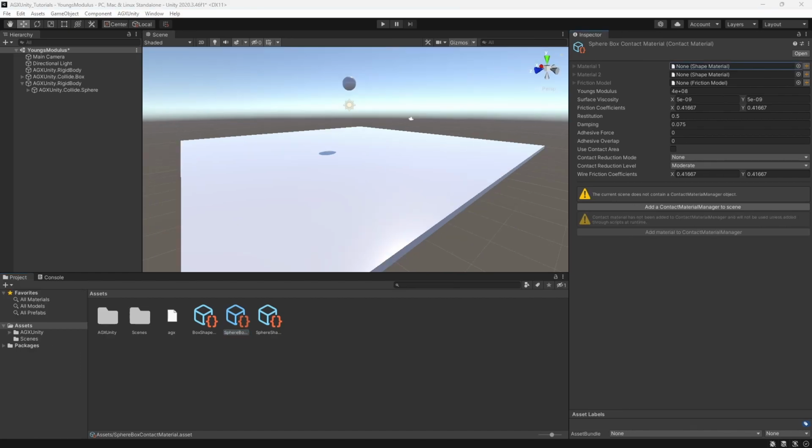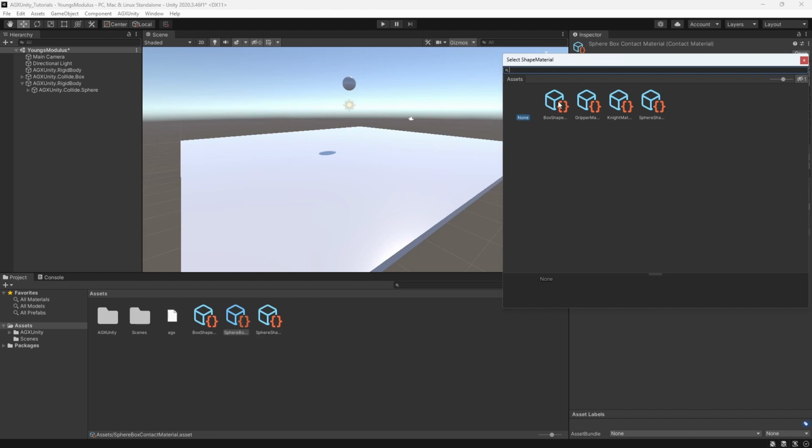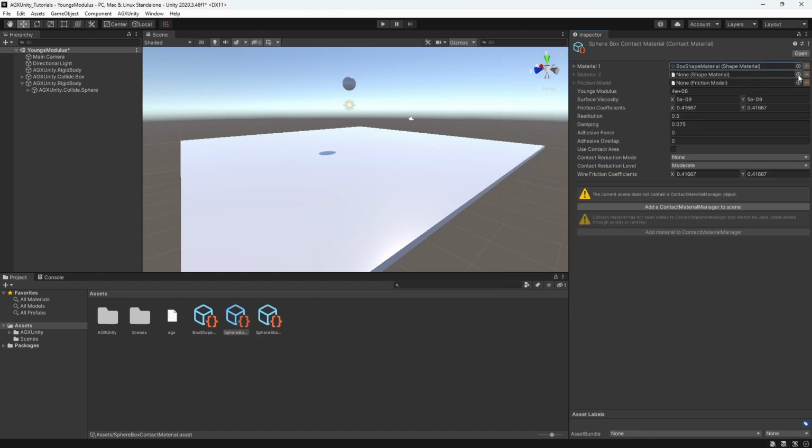So now when we have created a contact material, we can see the parameters that go into a contact material. The first two are references to ShapeMaterials. So in our case, we're going to use the box shape material and the sphere shape material. The third one is FrictionModel. And here we can actually define what solver is going to be used and what algorithm for computing the friction will be used. We'll talk more about that later. YoungsModulus is the stiffness of the contact. As a reference, steel has a stiffness of 200 gigapascal.